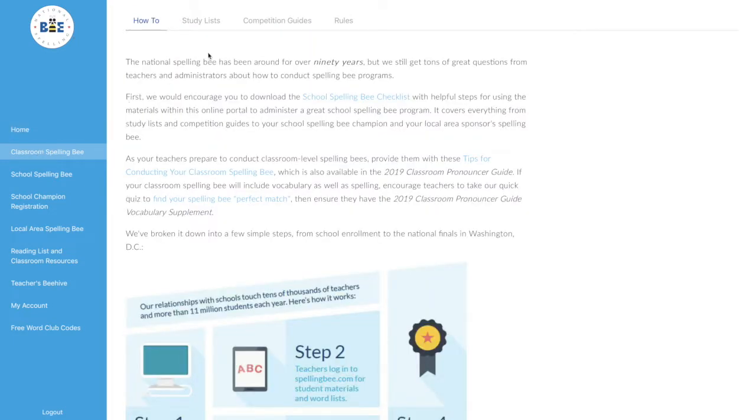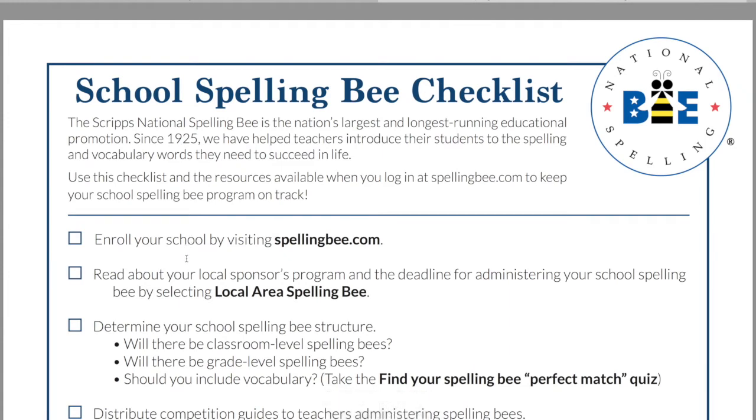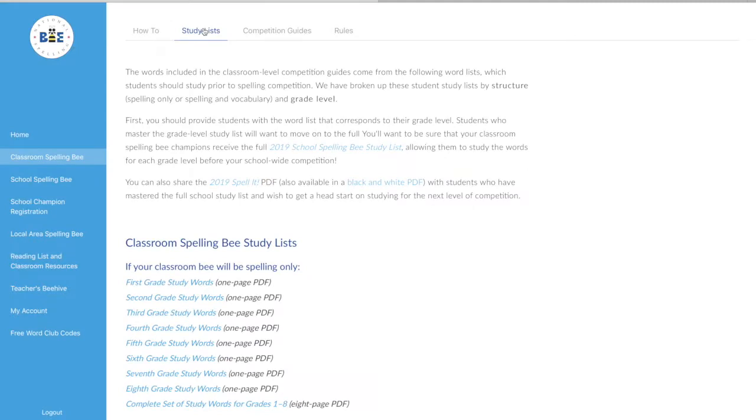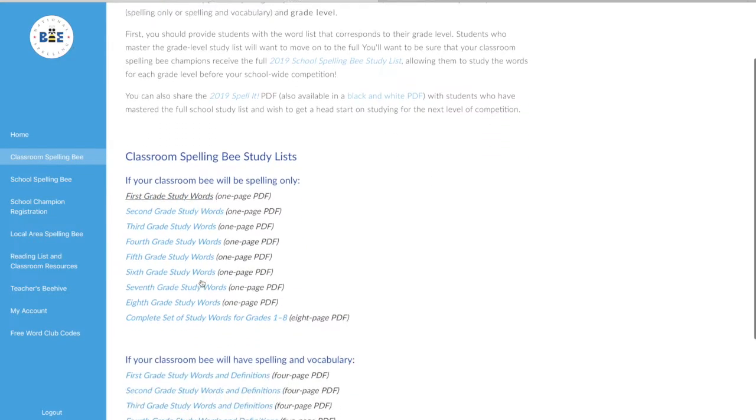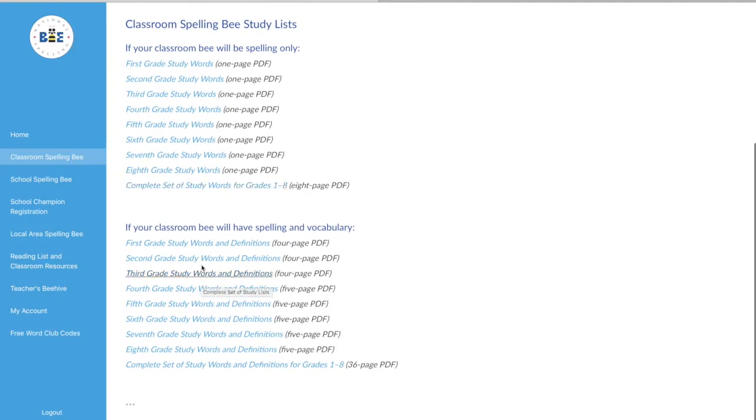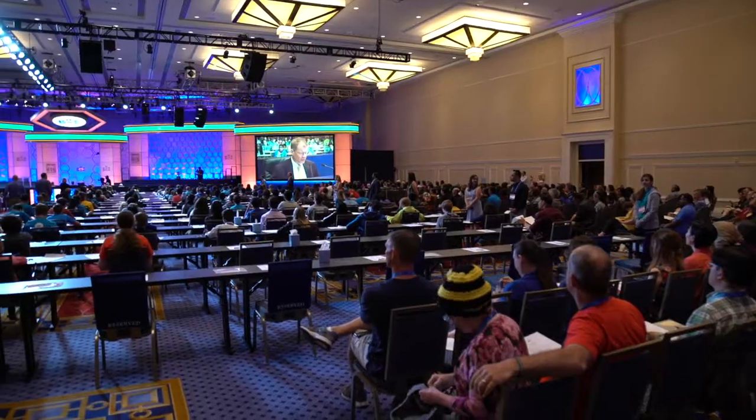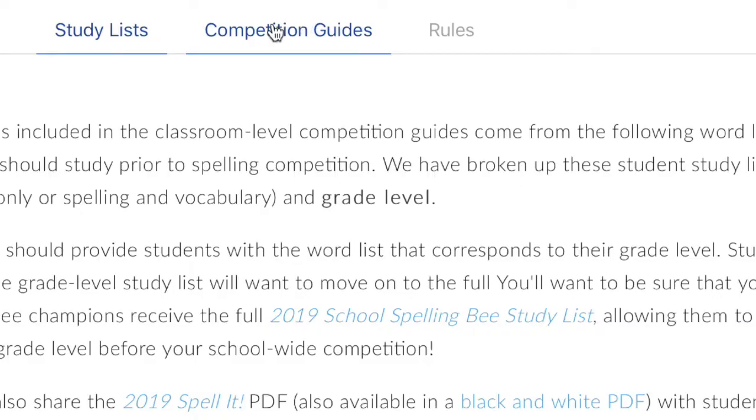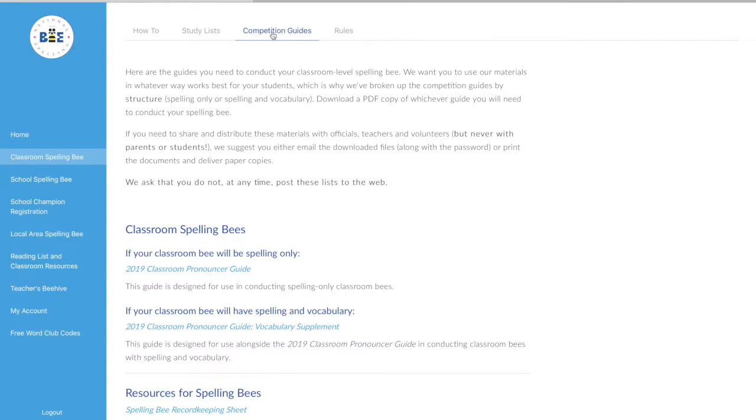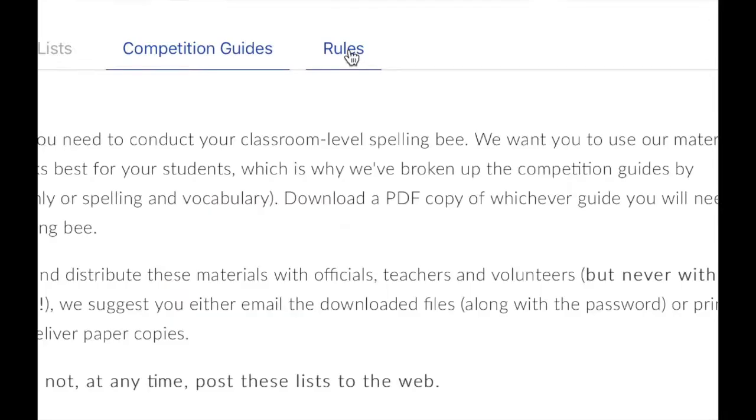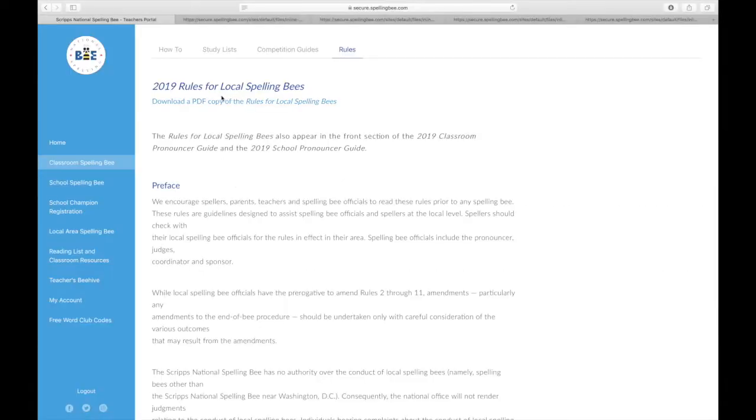You can download the School Spelling Bee checklist to ensure you're using all the materials for a great spelling bee program. In the Study Lists tab, you'll find the word lists for your students to study for classroom-level spelling bees. They are organized by grade level, 1st through 8th, and content, either spelling only or spelling and vocabulary. In the Competition Guides tab, you'll find the guide teachers use to administer classroom-level spelling bees, plus the supplement to include vocabulary in your competition. There is also a helpful record-keeping sheet. The Rules for Local Spelling Bees is available under the Rules tab.